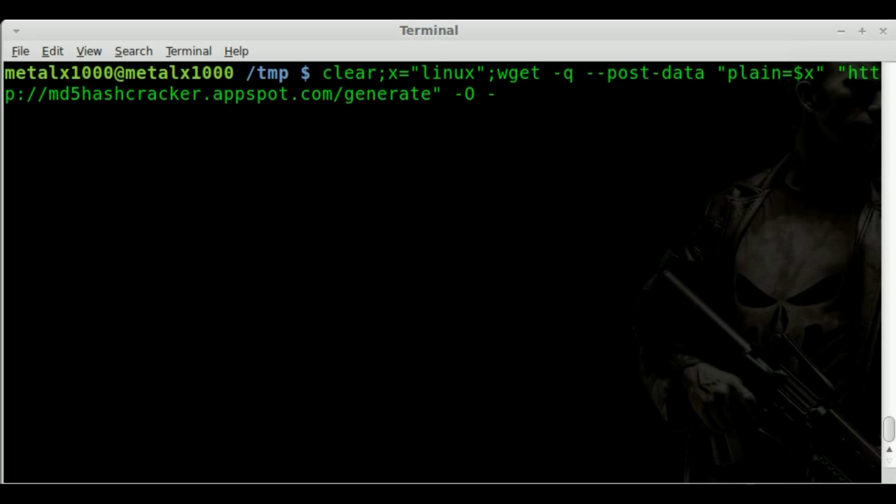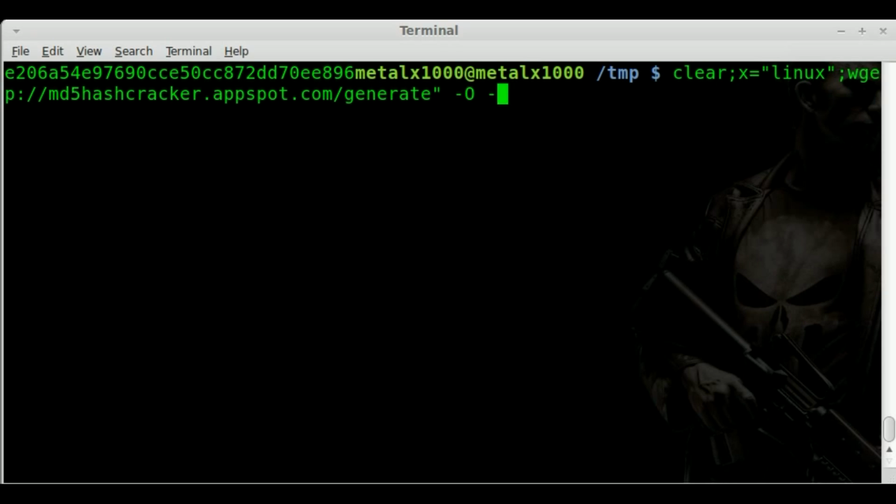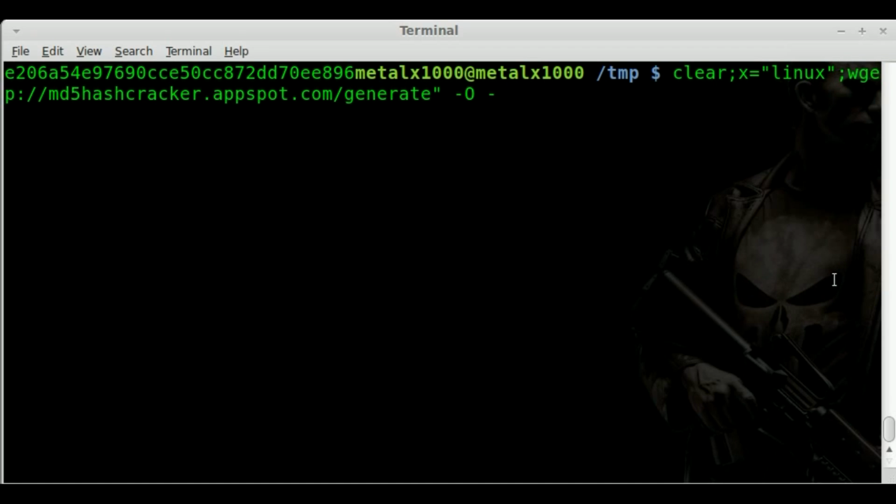Oh. I guess that's all you need. I thought it was going to be a lot more difficult than that. Obviously, it's just outputting the hash right there without having to grep through anything. So going the reverse way is even easier. All we have to do is say wget and post that information to there.